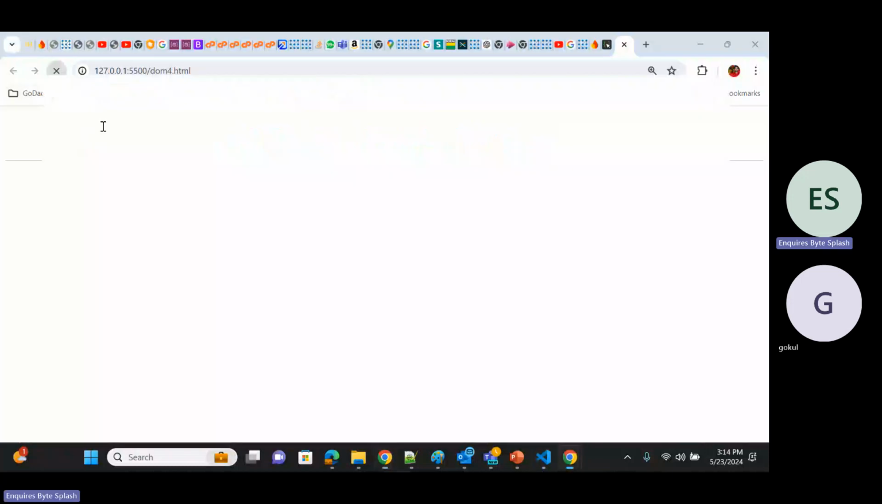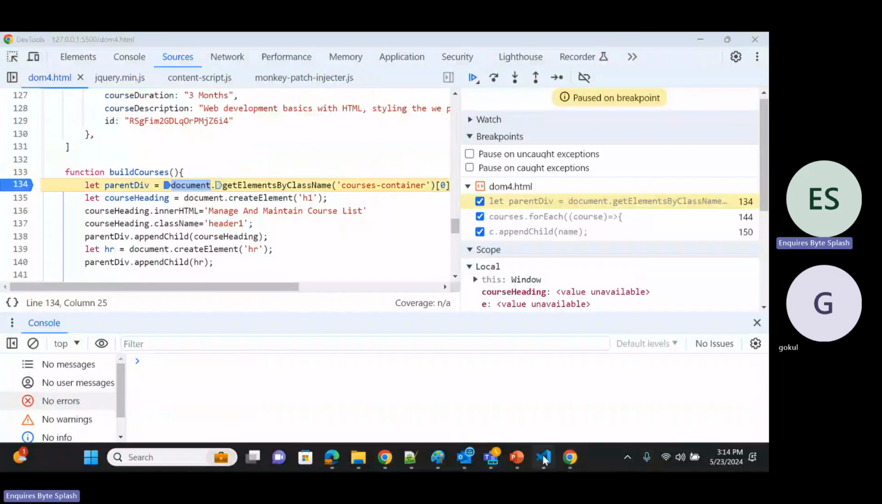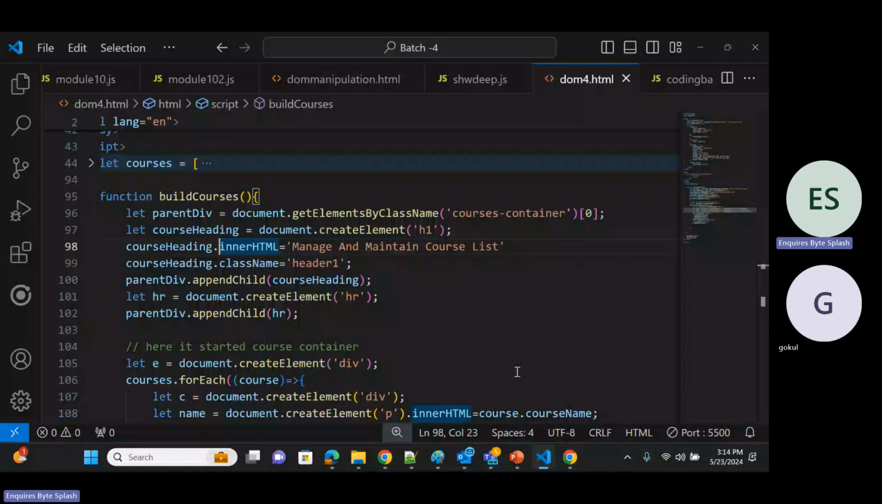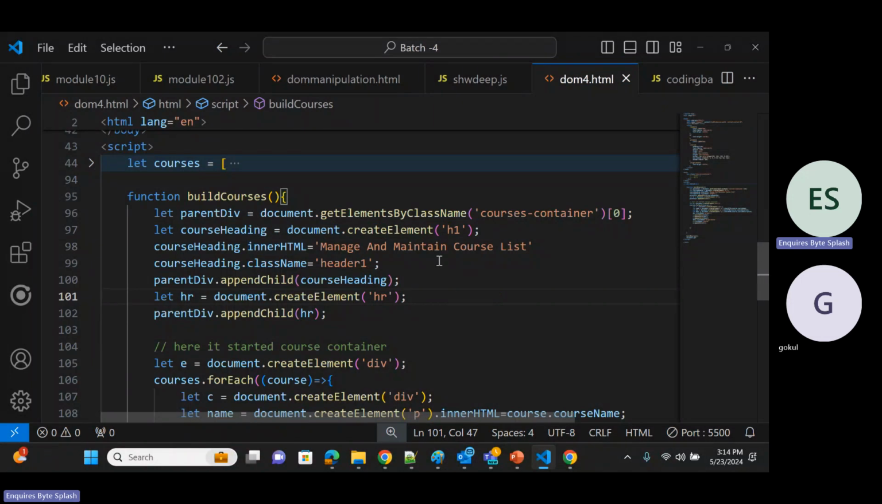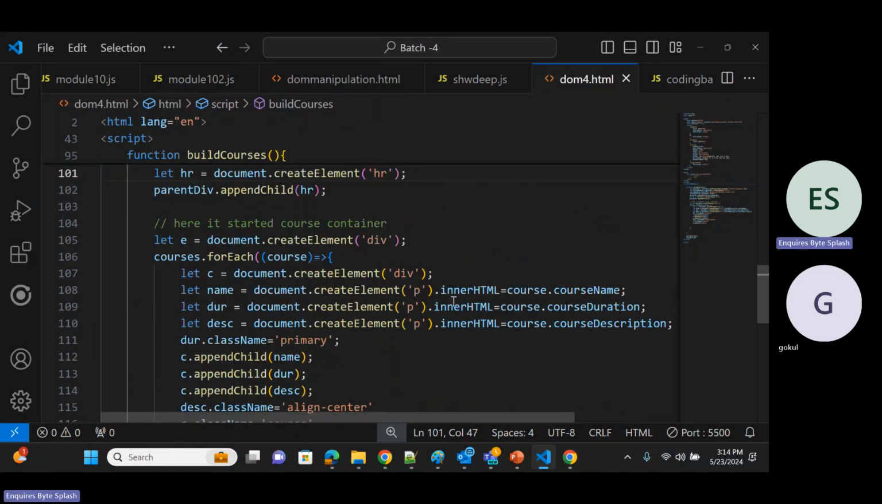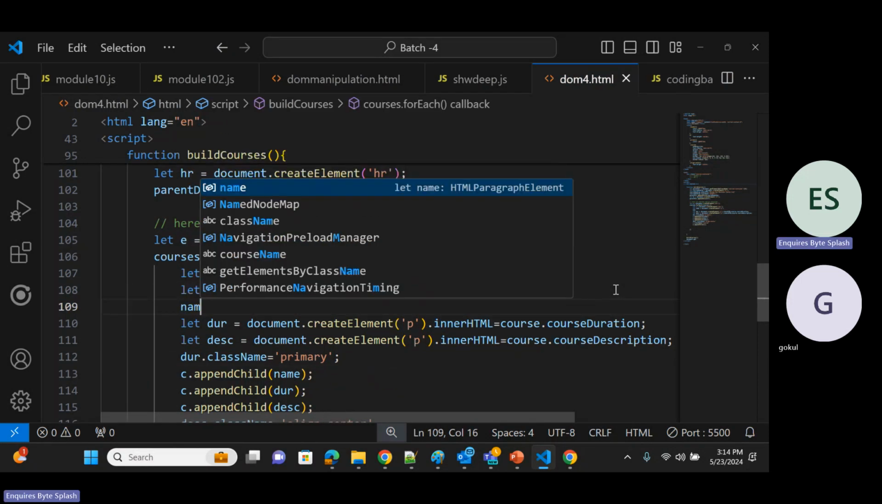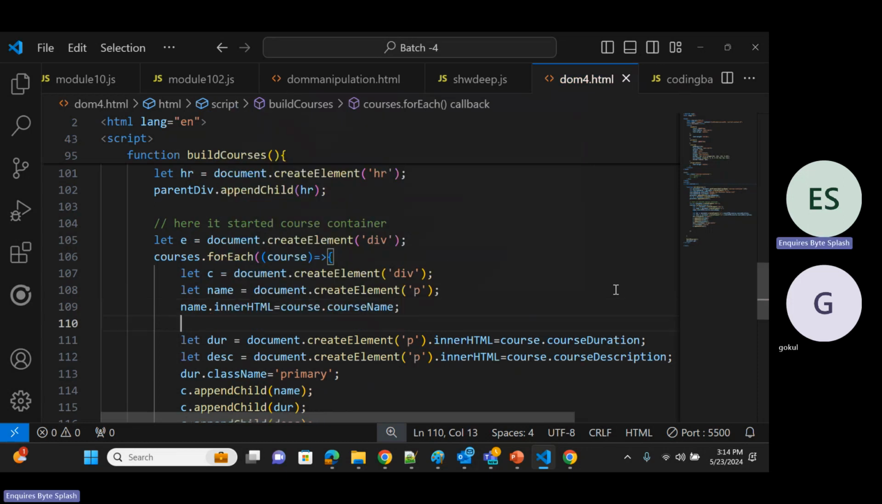What I need to do, I should not do it inline. So basically what is happening? Its return type is string. Since its return type is string, it will give the string value, not the node. So I will not append in the same line. Here I should not append in the same line. Don't do that. So we'll append in a new line. Okay, I'll append name dot. Fine. Again, I will append the duration dot.